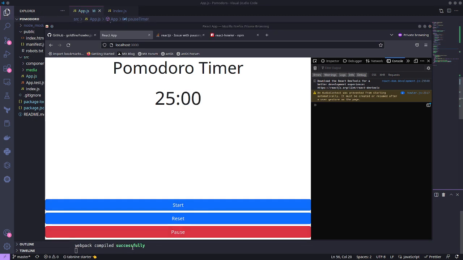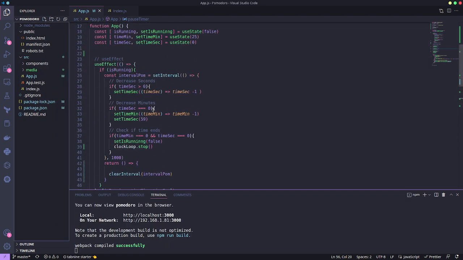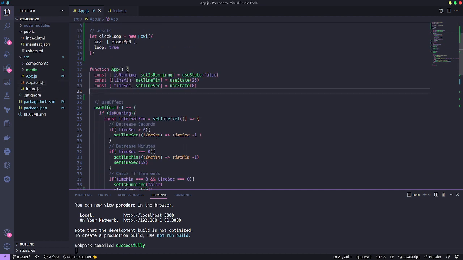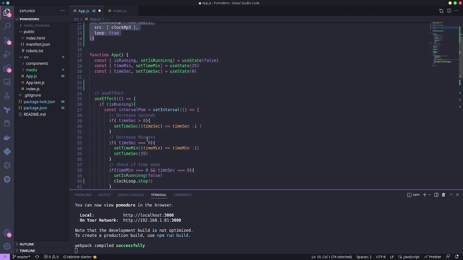Hey guys, so I did pause the video for a little bit. I had to do some research on why HowlerJS was not stopping. I read something about it being something funky with React. Originally we had our assets inside of our React component. So what we did is we moved it outside of our React component.